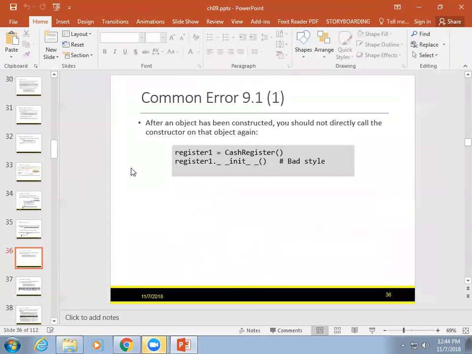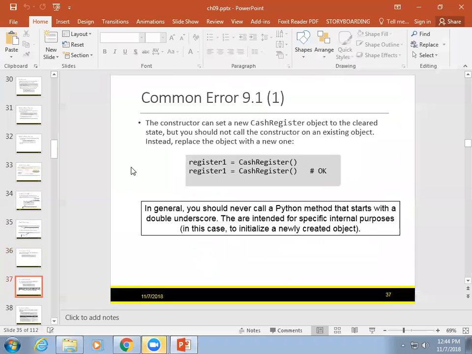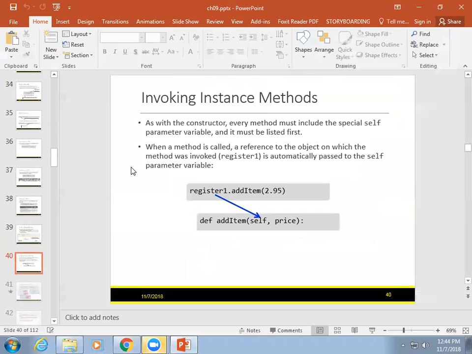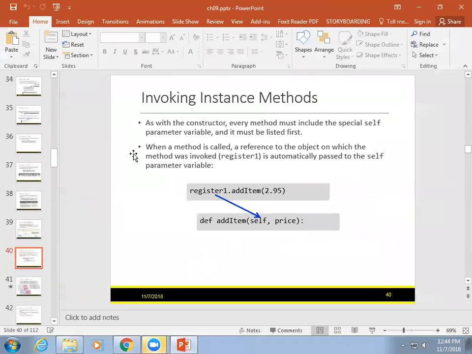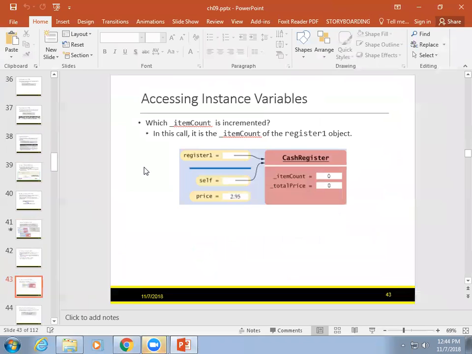Now we left off kind of in the middle of cash register, if I remember right, didn't we? We were talking about adding items, how we can do. Remember self? Remember, always have to include self on everything we do. Nothing new there. I know we already walked through this one.